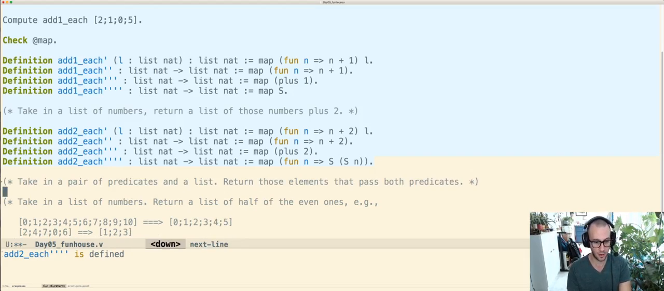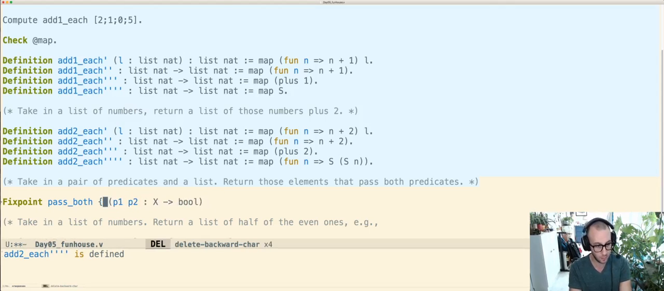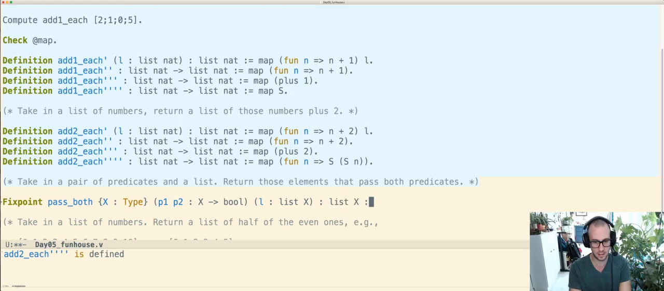Okay, let's keep going. Take in a pair of predicates and a list. Return those elements that pass both predicates. So let's do the recursive one just to see what it looks like. P1, P2 are x arrow bool. We need to take in the type x implicitly. And L is a list of x's, and then we'll get back out a list of x's.